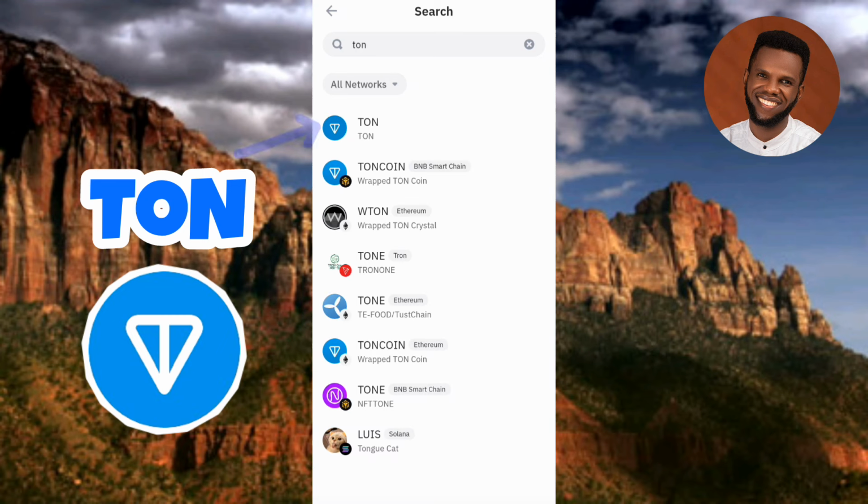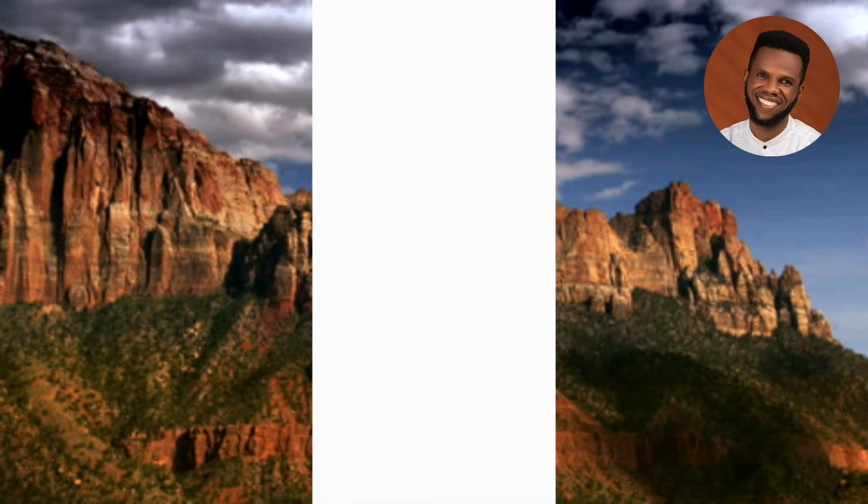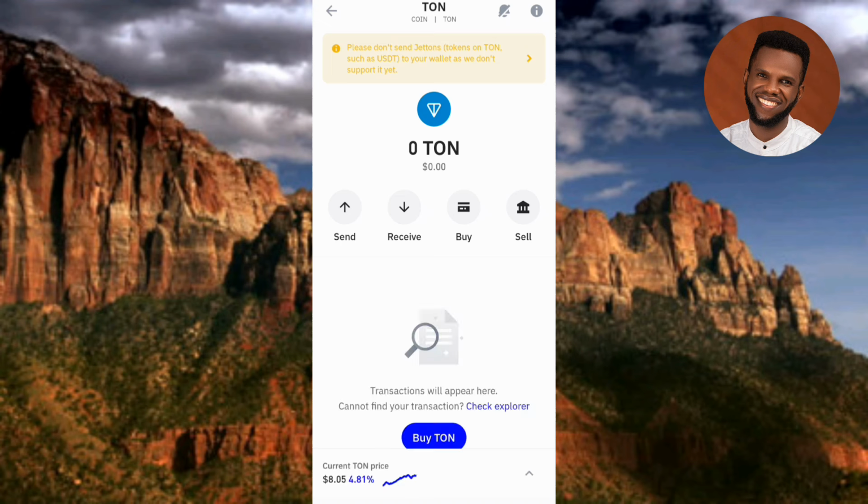So guys, now you can see ton right there. You can see there, that's the first option. The arrow is pointing at it. What you have to do now is to tap on it. So let me tap on it right away. Now the next step you have to take is to tap on where you can see receive. You can see the receive icon there, the arrow is pointing at it. So let me tap on it.